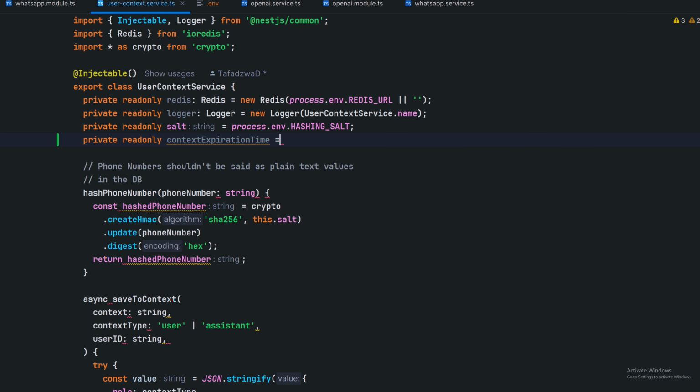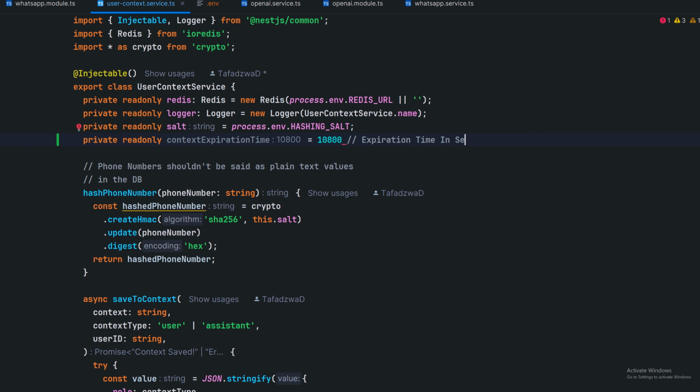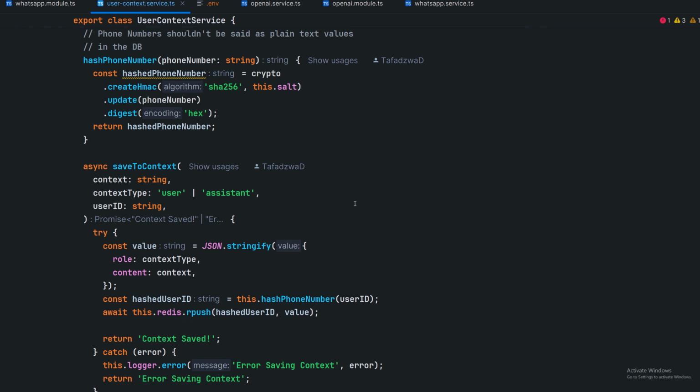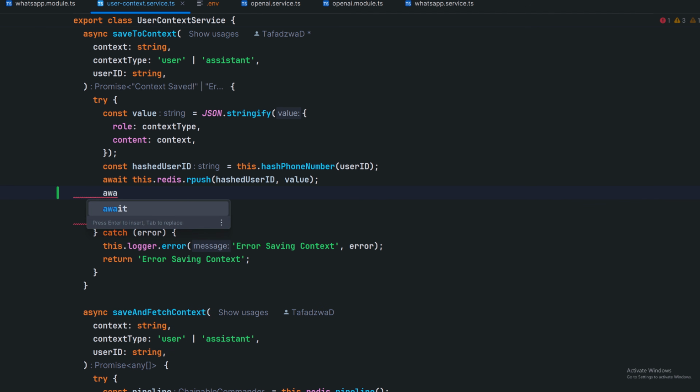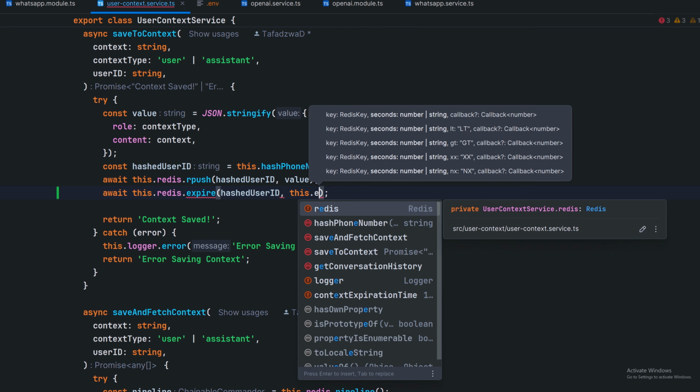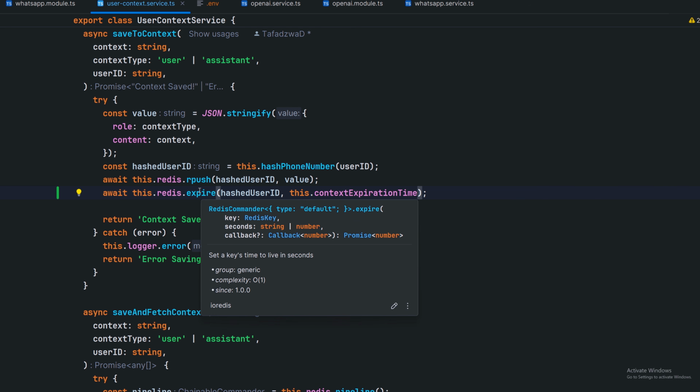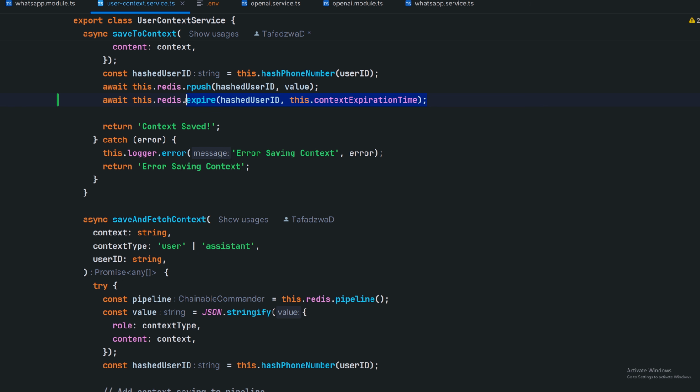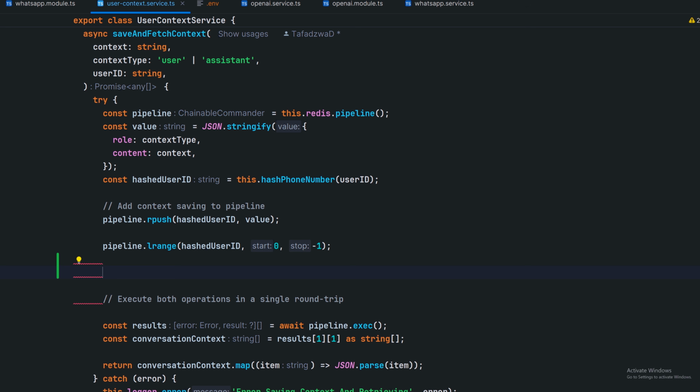Go to the user context service and use the Redis expire command and set the context expiration time to 10,800 seconds. The context will get deleted 3 hours after the last conversation. In the save and fetch context, we also add the expire command as part of our pipeline to make sure that it's still being executed in a single round trip.